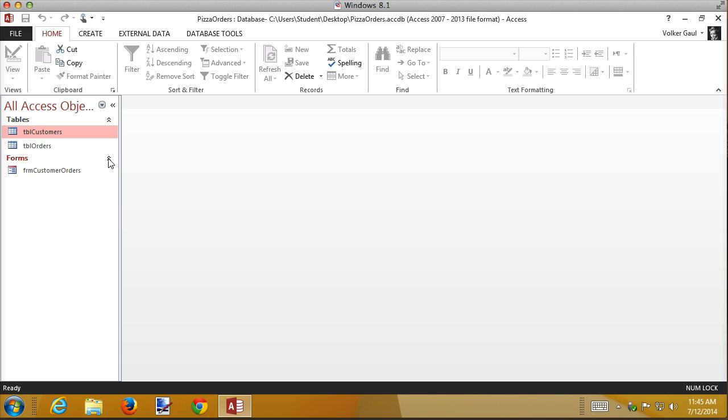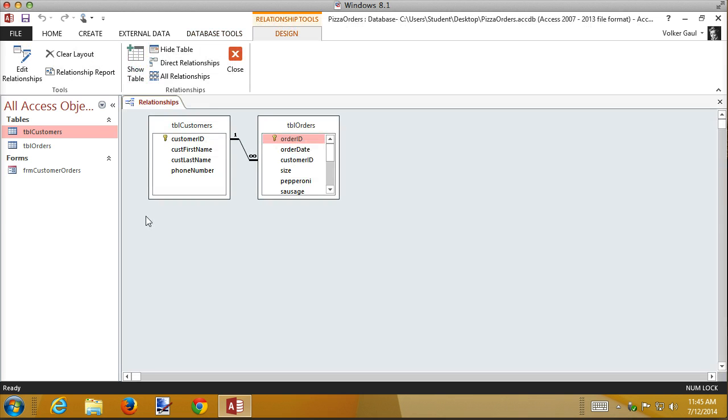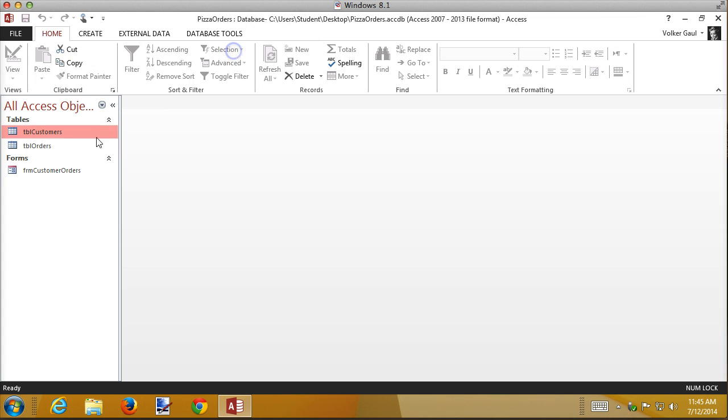And before we start that, let's just go over this database real quick. It only has two tables and a form that's there a little bit later for one of the other recordings. It has two tables, the customer table and the orders that those customers placed. Those tables are linked. One customer can place many orders. One order is placed by one customer. So those tables are linked.